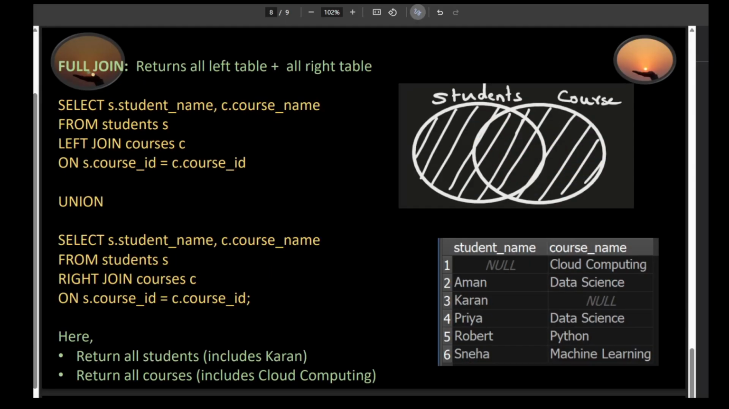And then you have full join. In a full join, basically, let's say you want all the left table, that is all the students, and also all the right table, in other words, all the courses. The way you do this is a little trick you can employ. In this instance, you are doing select student name, course name from student S, and first you perform a left join. That's going to give you one set of results right here.